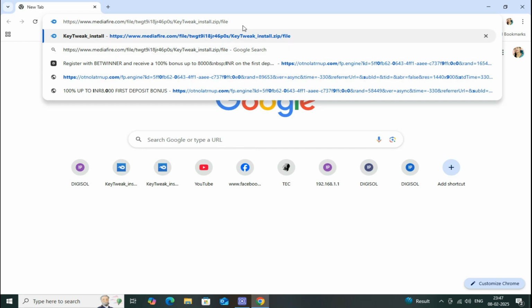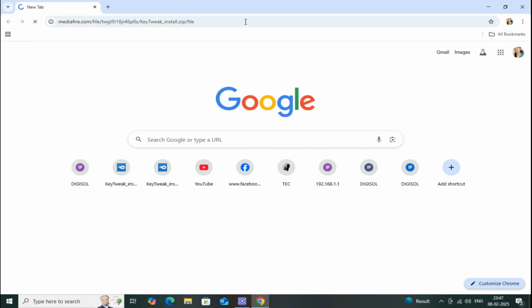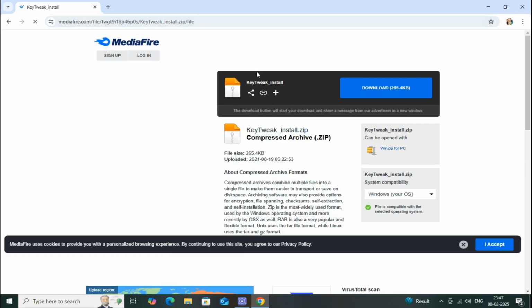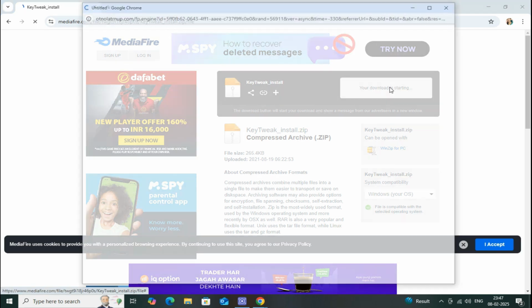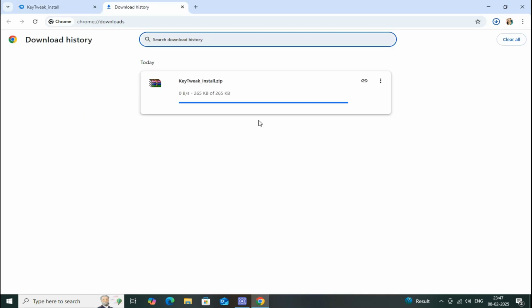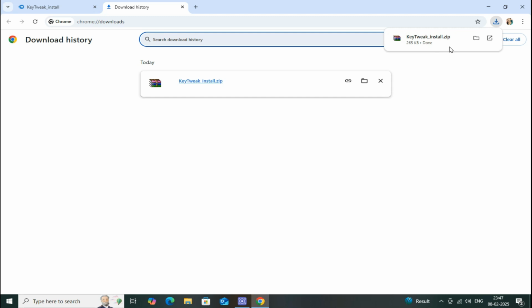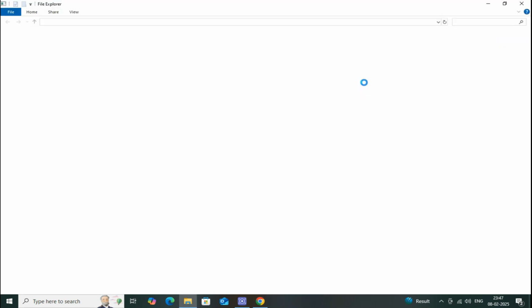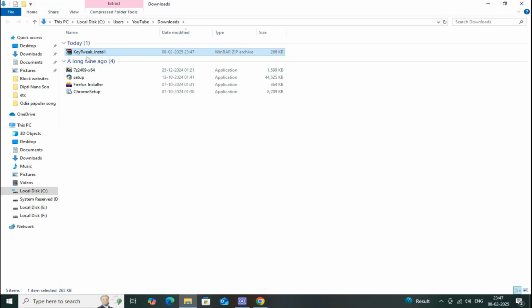Just open your Google Chrome and go to the description box for the given download link, paste the link in your address bar and press enter. Then the software link will be ready for your download. Just click and download your tweaker software. This is my tweaker software downloaded.